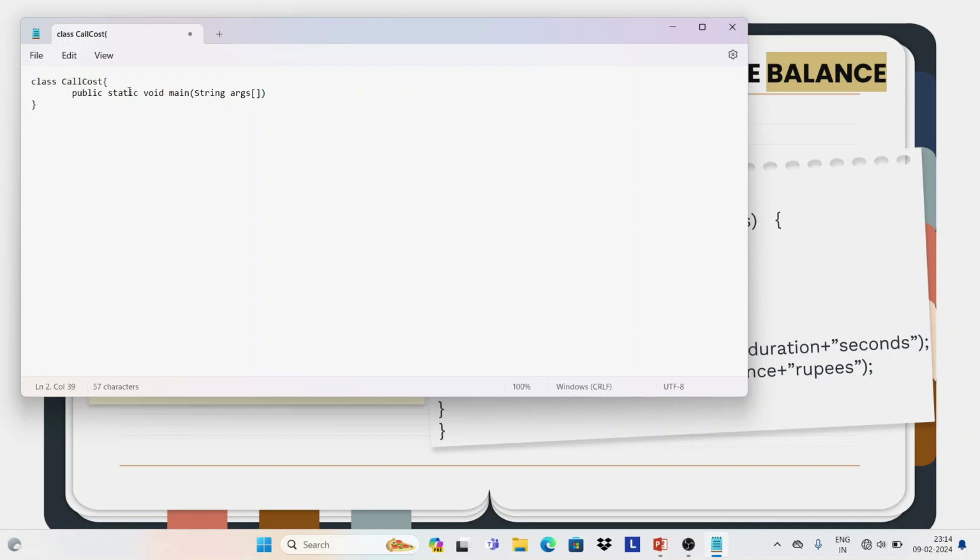So whenever we have the class method, it needs to be static so that this Java program can be invoked directly without any creation of any object. More about object and class I will cover in chapter 8. Here I will open the curly bracket and here I will close it. Now we will see variable declaration.